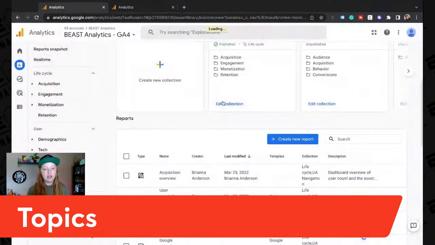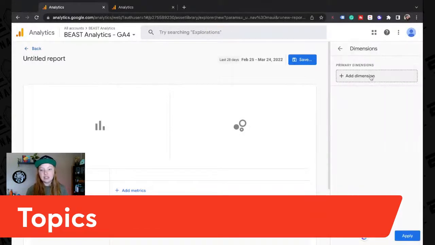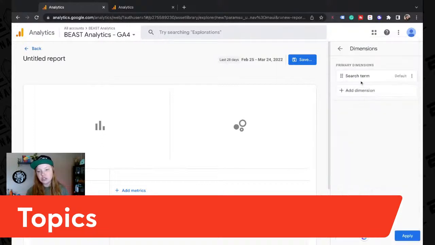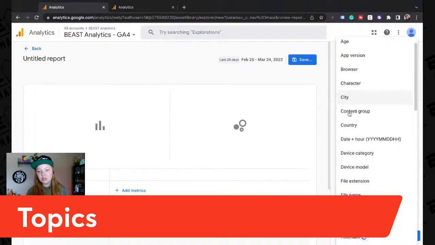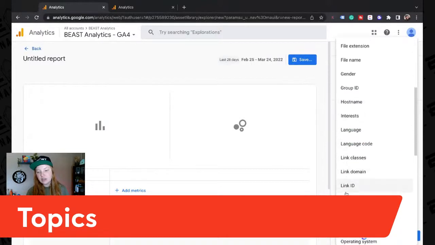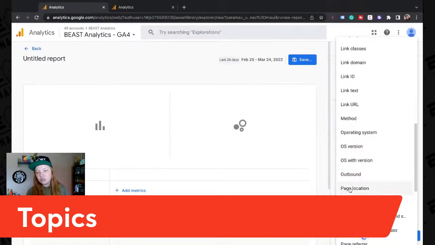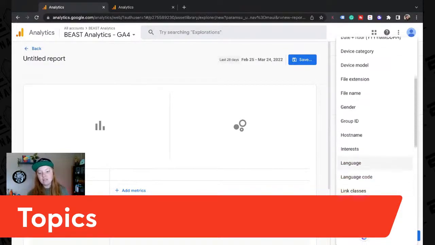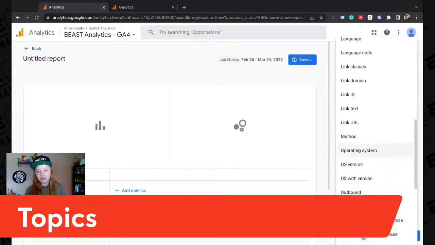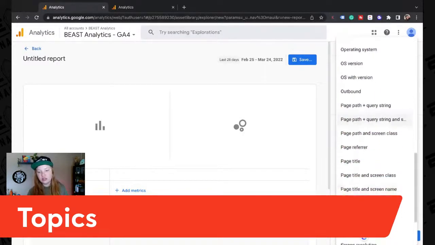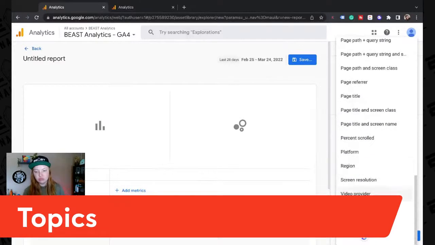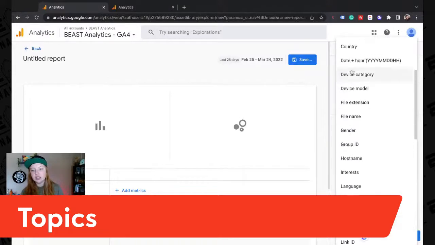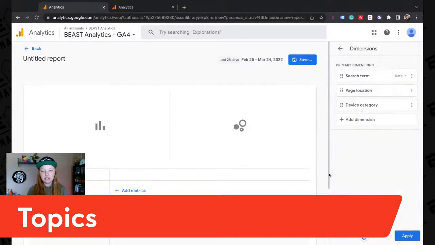If I start from blank here, I get access to add any dimensions that I want. So let's do search term, page location, and then maybe we'll do, I don't know. Oh, I got a good idea. Let's do device category. Perfect. So those are the dimensions.